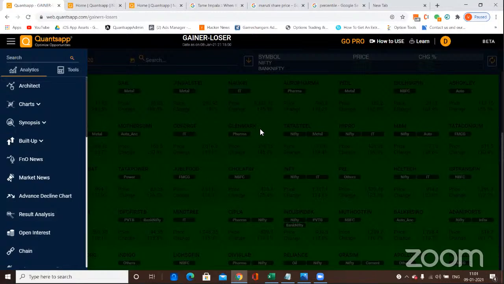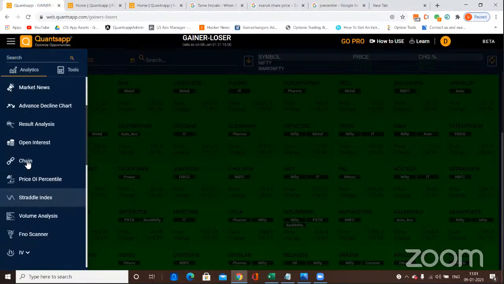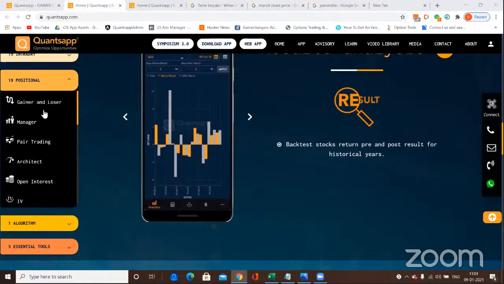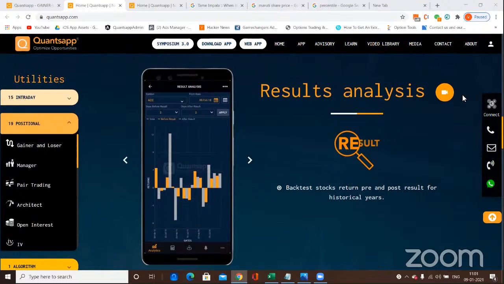If you already are a positional trader, or you have a portfolio, you can look at price OI percentile and see how derivative data has backed the current move in the underlying. And as I said, we have a host of other tools here for positional and intraday traders alike. So again, on our website, you will find all the tools segregated based on the use cases. And if you just click here, you can watch the demo of the particular tools.